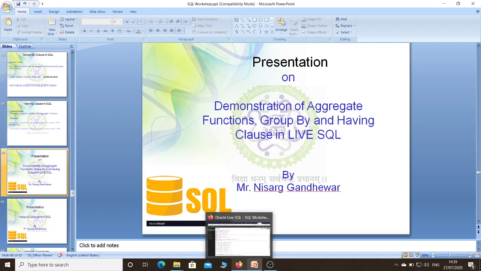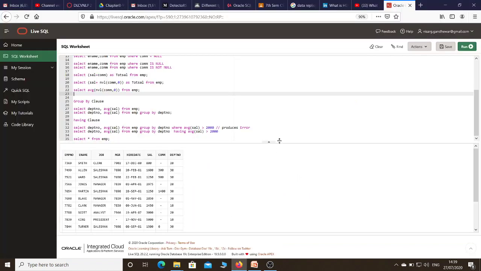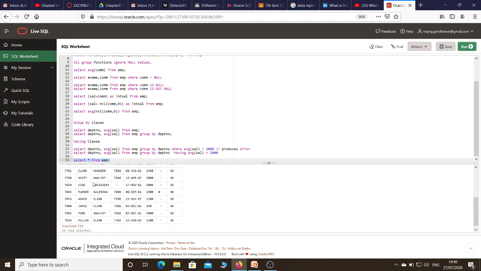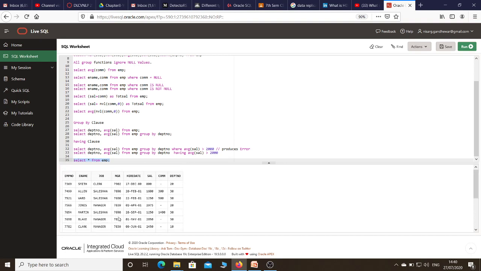So let's demonstrate it. This is your LiveSQL platform which you are already aware of. In this case I'm going to make use of the employee table. I have already run the sample script which consists of 4 different tables: employee table, department table, sal grade table and bonus table. But now I'm going to use only the employee table to demonstrate all these clauses. In order to use this table, I can write this query: select star from employee. It will display the list of rows present in the table. So this is my output. There are a total of 14 rows present in the employee table.